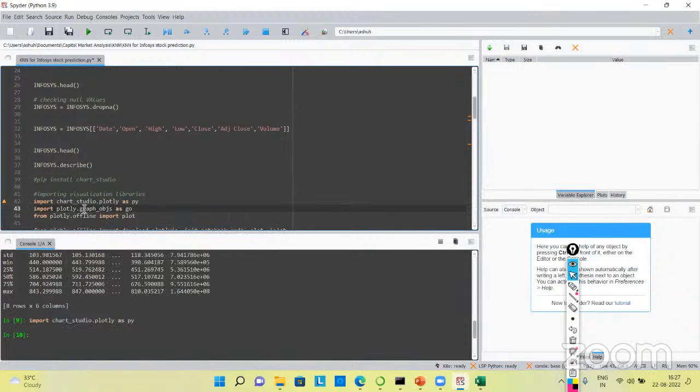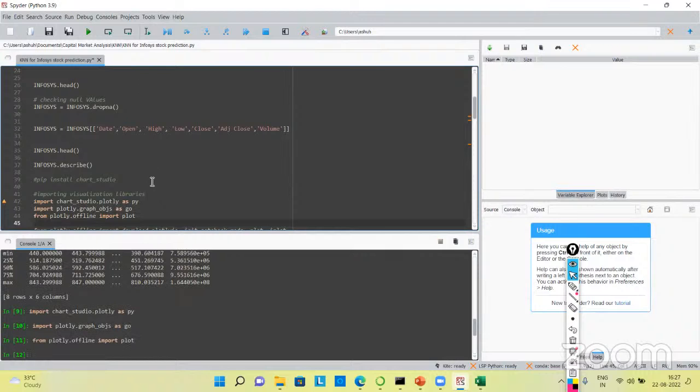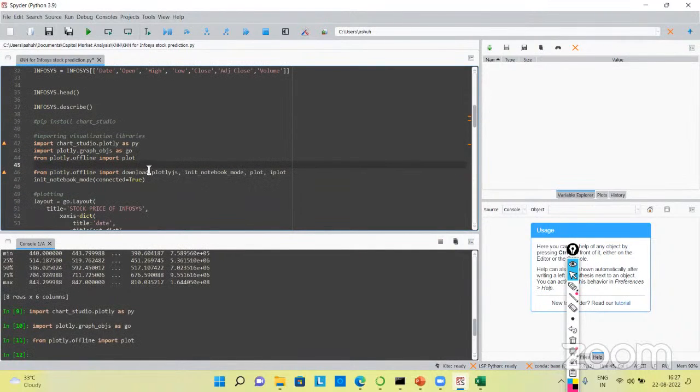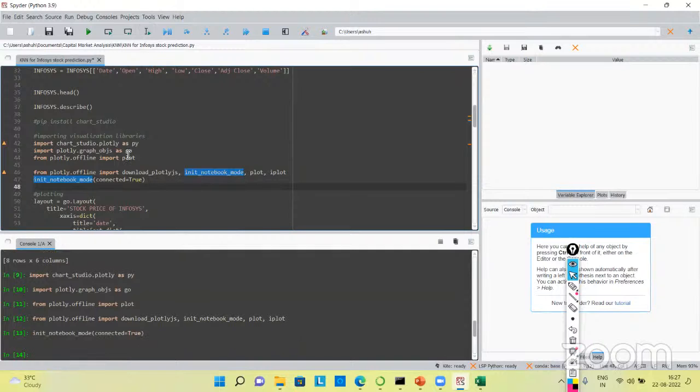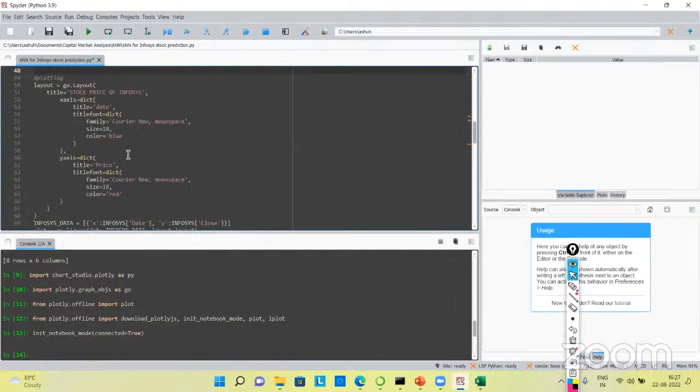If you face an error while importing this, first you need to pip install chart studio. Then from plotly.graph_objs, you are importing that as go. You are importing plot from plotly.offline as well, and various other things. These are the required libraries. Then I'm doing the plotting. The layout is equal to go.Layout, and so on and so forth.